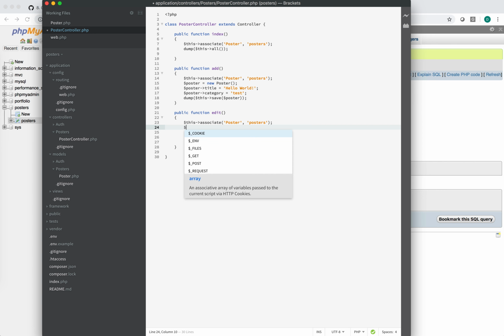We're going to do something different than what we did in the previous video. Assuming that the ID is going to come through the URI, we need to check whether this ID exists in the database for us to change it. So we're going to call a function called find.